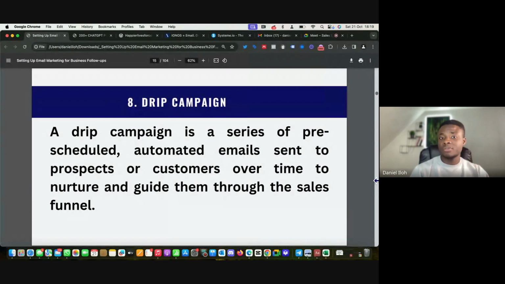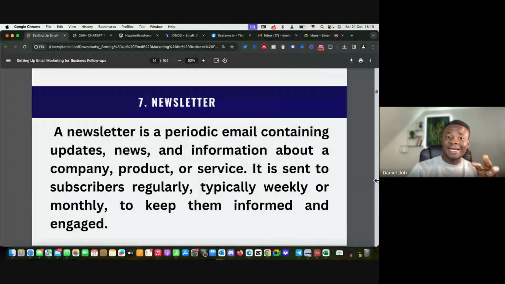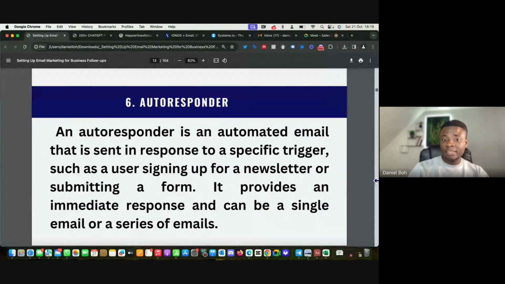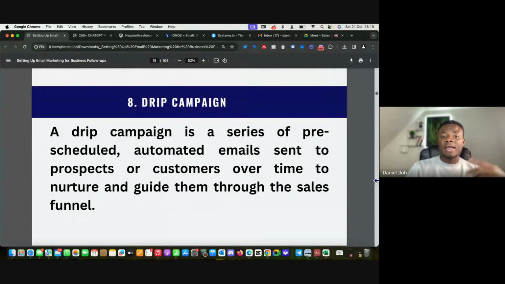The difference between a drip campaign and an autoresponder is that an autoresponder happens when the user takes a specific action on your website or something like that. But the drip campaign happens once it's been scheduled, it just keeps going like that. That's the difference between a drip campaign and the autoresponder.